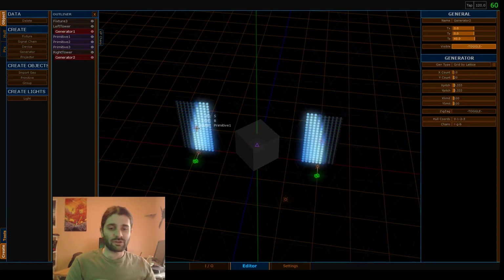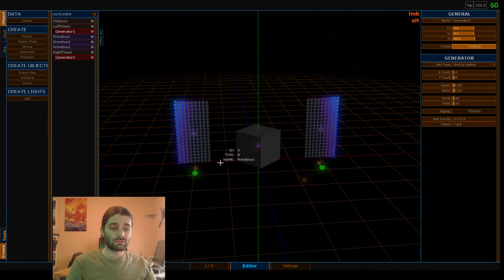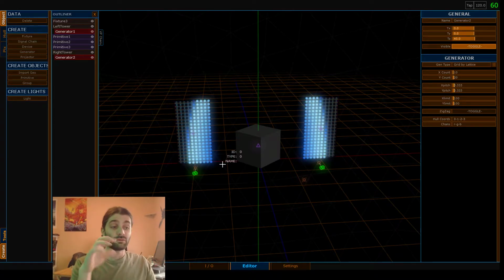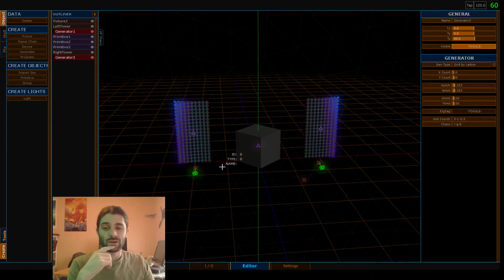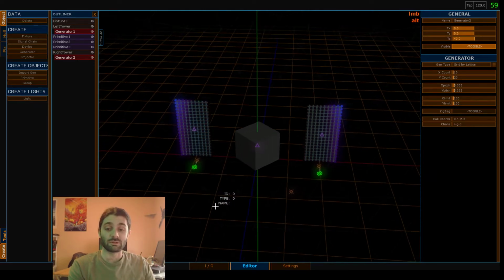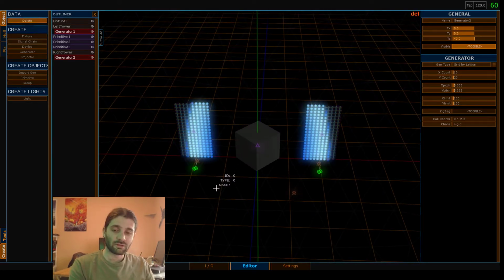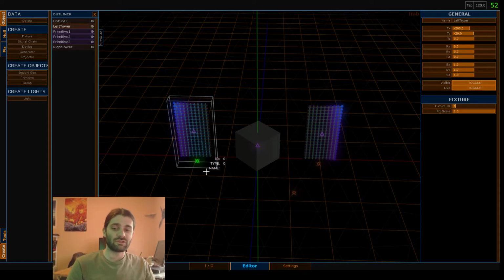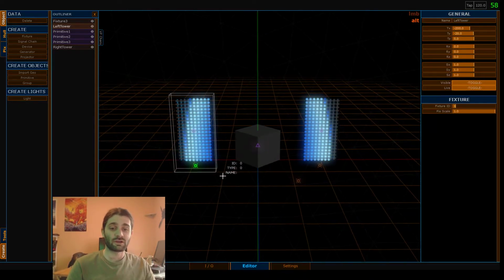And the rule about generators is they'll always overwrite the pix you have. So if you have something you like and you don't think you're going to need to update it again, you can get rid of those generators and actually simplify your scene a little bit, which is what I'm going to do here. Delete those generators. We just have a fixture.